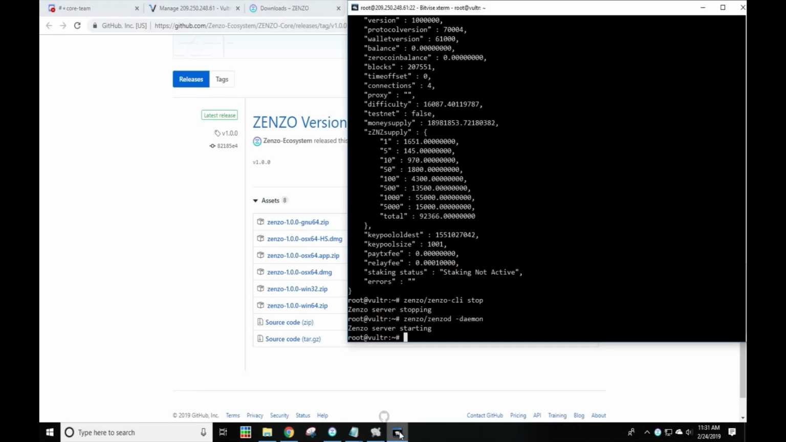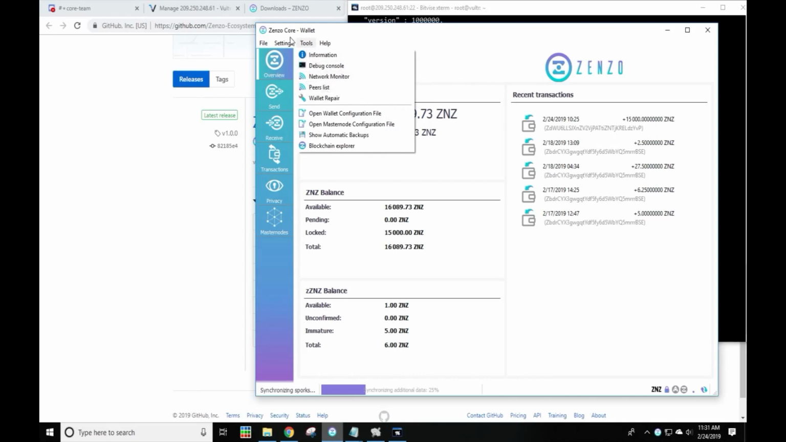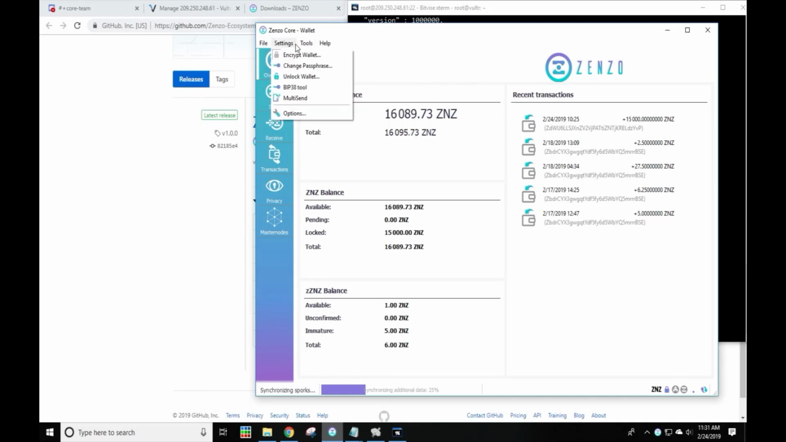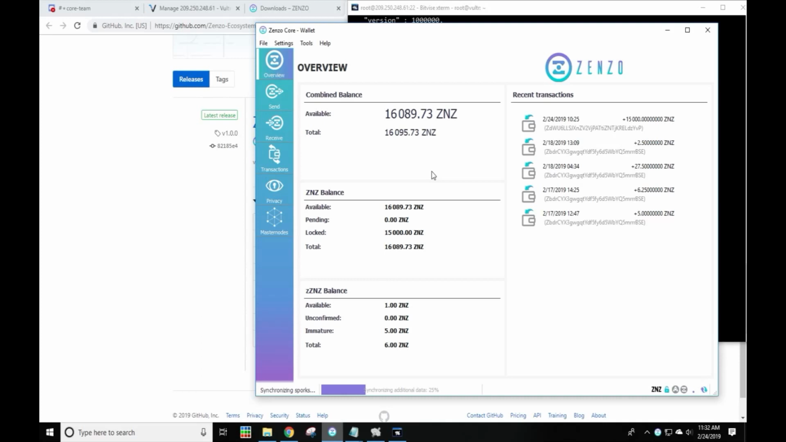So let's see, that's starting. All right, so while it's kicking off, let it do its thing. So I want my wallet to stake while I run my masternode, so I will go ahead and unlock my wallet. Lock's ready to go.